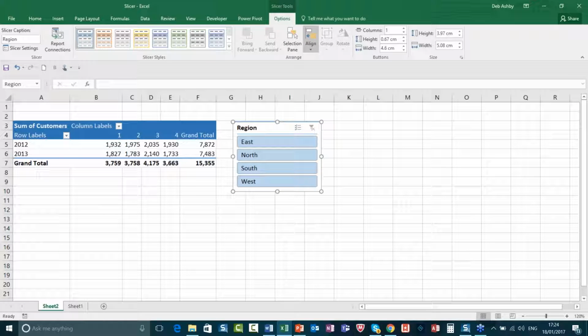If we look up at the ribbons, I also have Slicer Tools and an Options ribbon, which gives me all of my options to control my slicer. We don't have a great deal of things in here, but we could change the color of our slicer if we wanted to, and you can add as many slicers onto your page as you like. What they do is act as a visual filter.